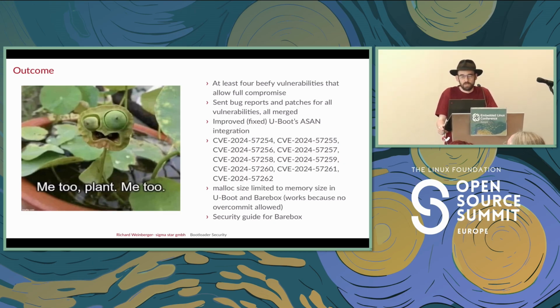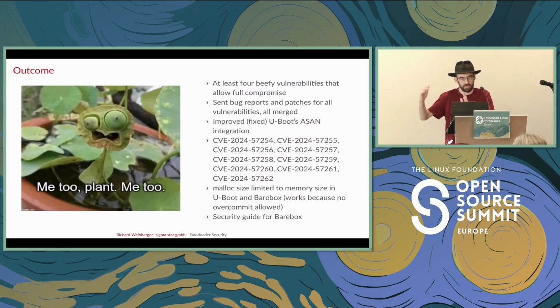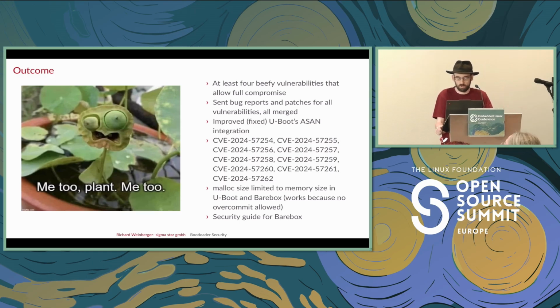And of course, now both U-Boot and Barebox make sure that exploiting memory allocation bugs is not that easy anymore, because now the malloc size is limited to the actual size of memory you have. So when you run a board with 1 GB of memory, then the maximum size you accept in malloc is 1 GB. That works because U-Boot and Barebox are not real kernels, so they don't do overcommit. If you had to support overcommit, this limitation doesn't work anymore. And there's now also a good security guide by Barebox, but for more details, please see Ahmed's talk.